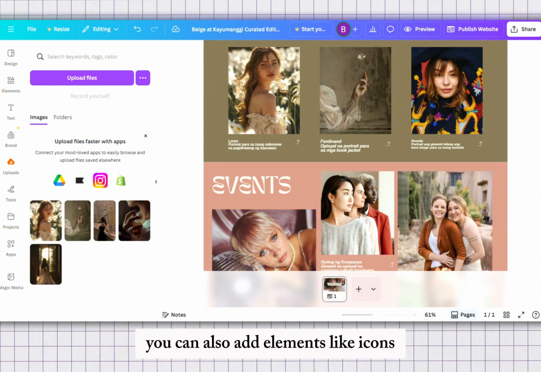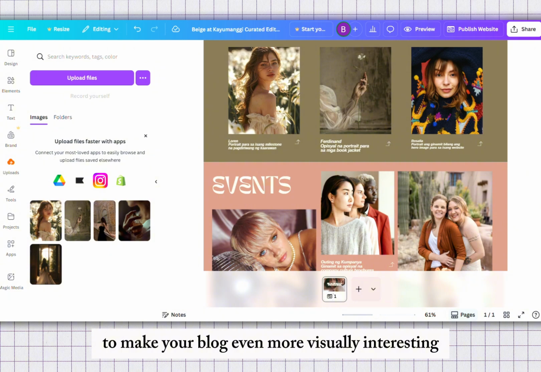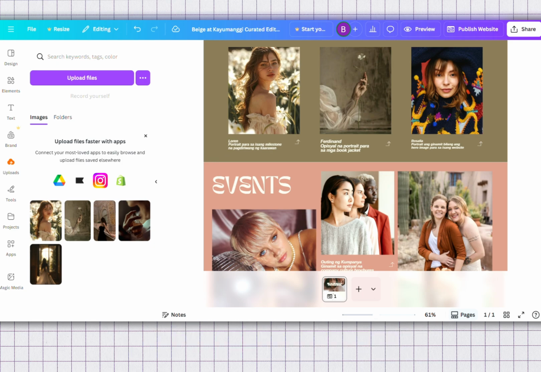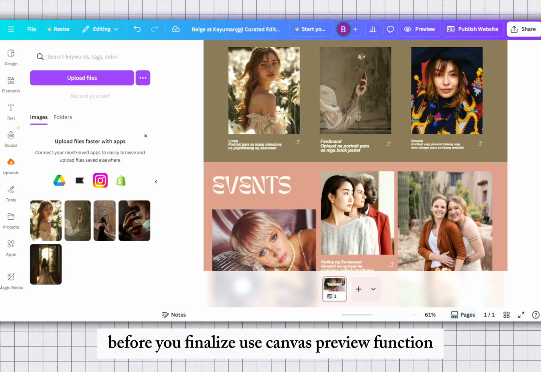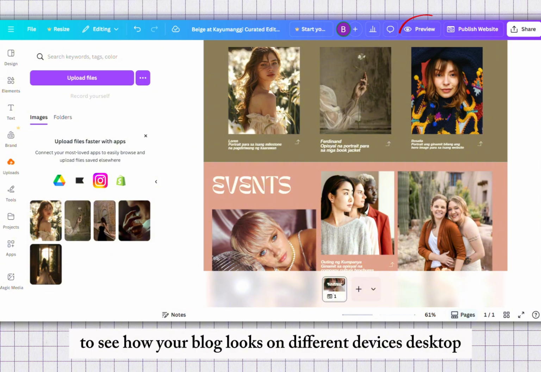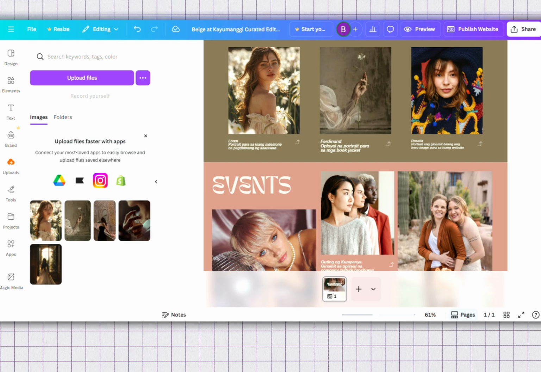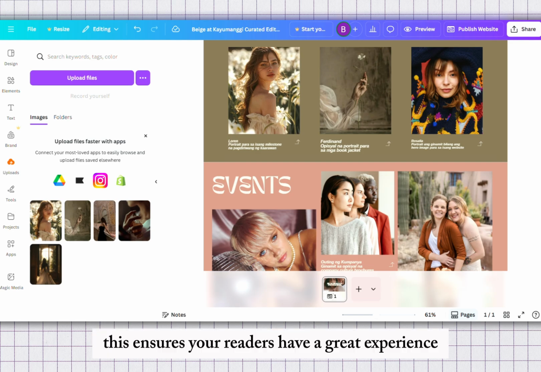You can also add elements like icons, shapes, and graphics from Canva's library to make your blog even more visually interesting. Don't be afraid to experiment with filters and adjustments and make everything match your aesthetic. Before you finalize, use Canva's preview function to see how your blog looks on different devices: desktop, tablet, and mobile. This ensures your readers have a great experience no matter how they access your content.